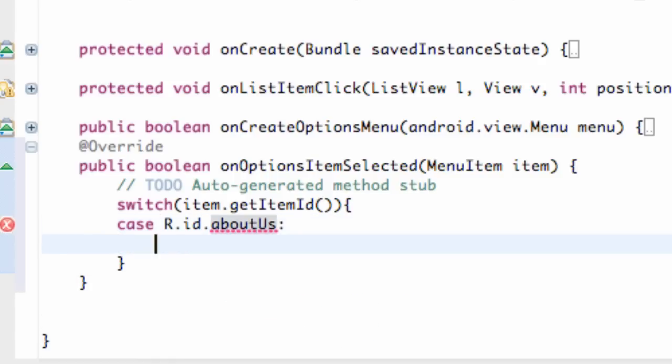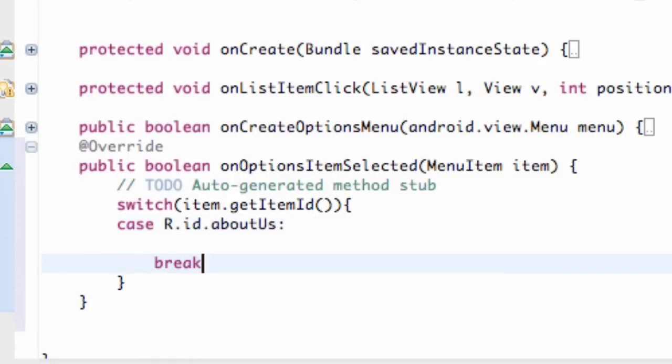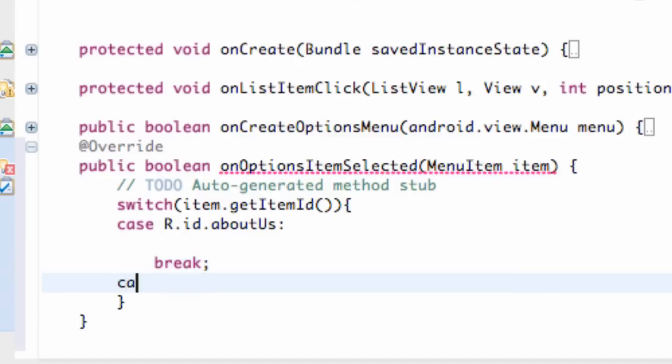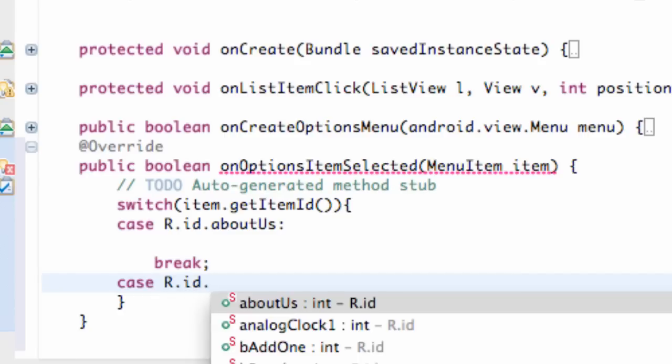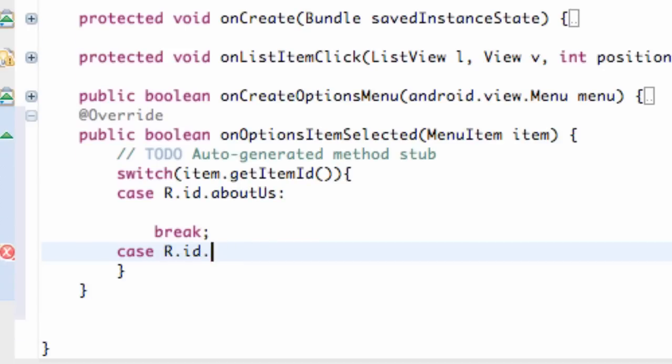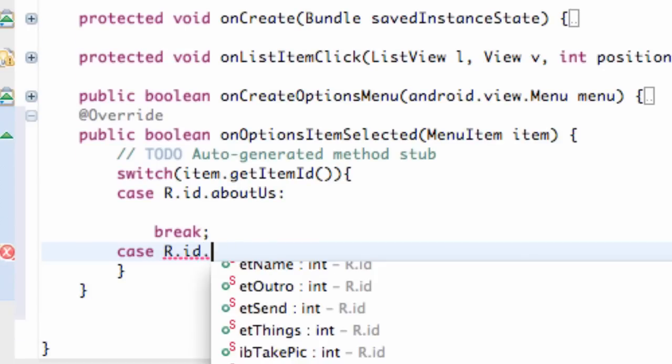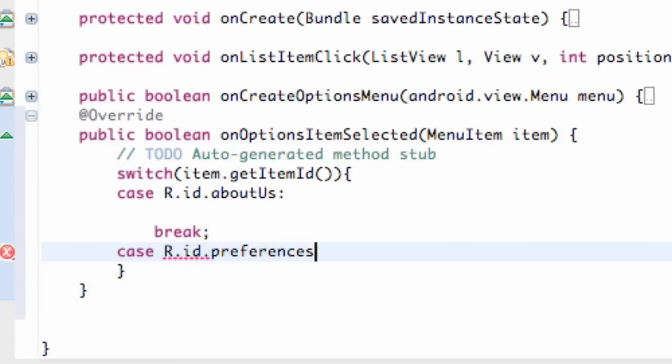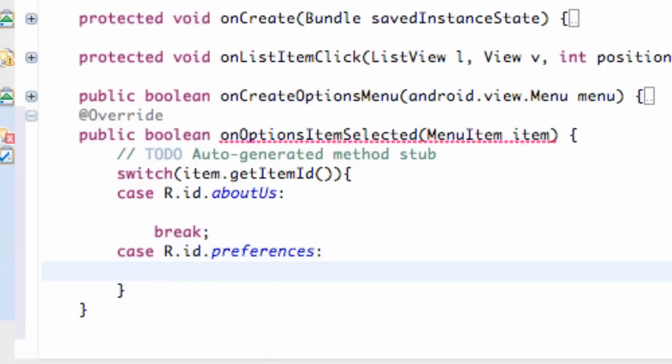R.id.aboutus was one of them. And then we're going to say break, and case R.id. What was the other one? Preferences. Whoops. And then we're going to break as well.